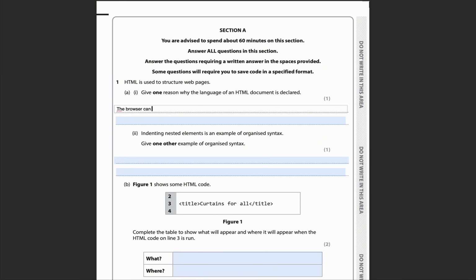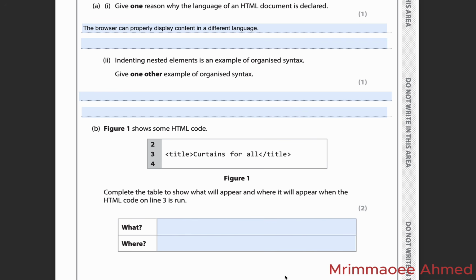The browser can properly display content in a different language. That's it.